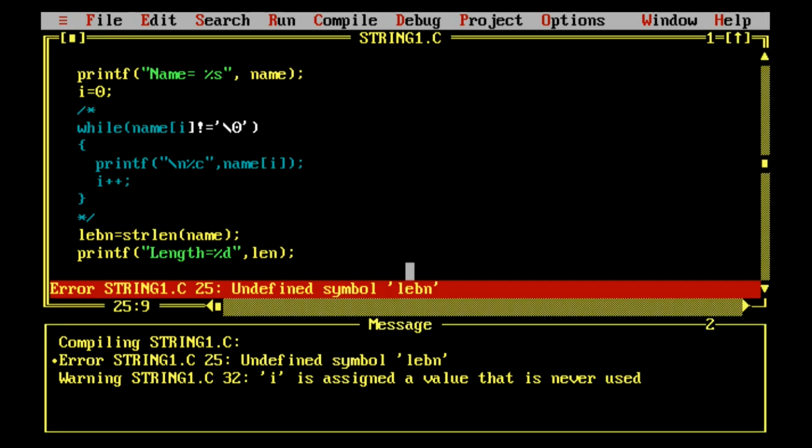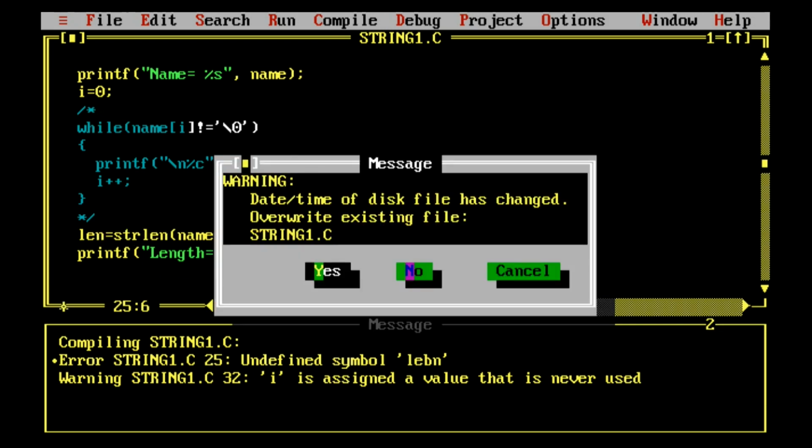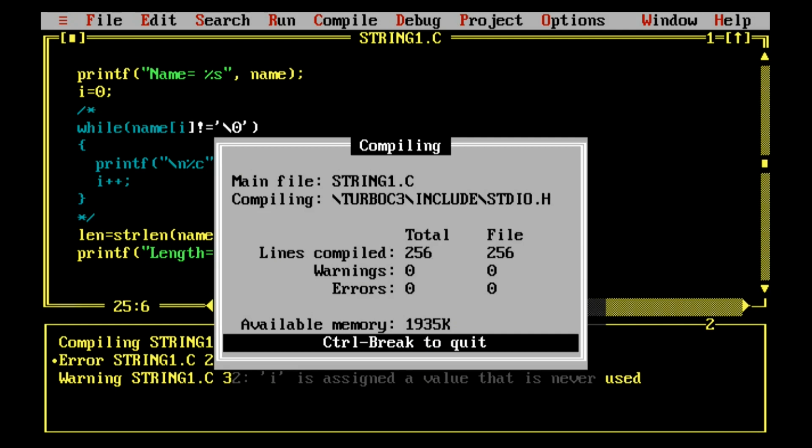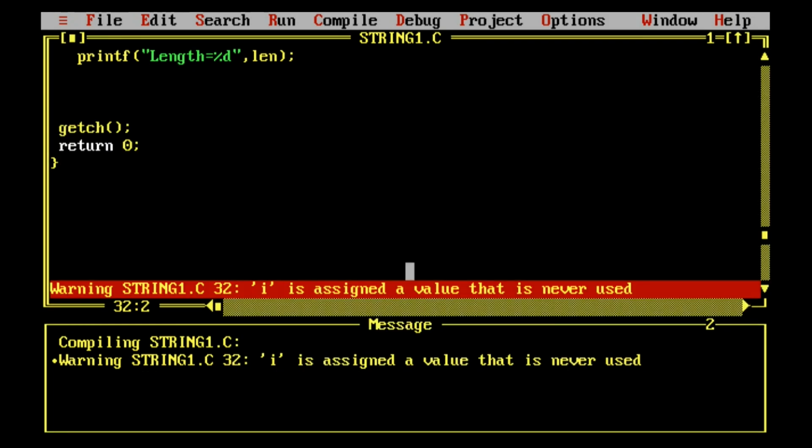Yes, so here it goes. One error. So LEB, and this should be LEN. Now I run again and I enter the character and see what is the length of this.